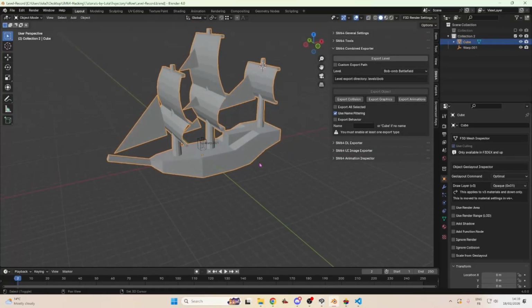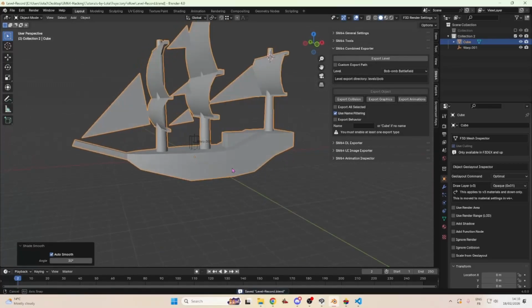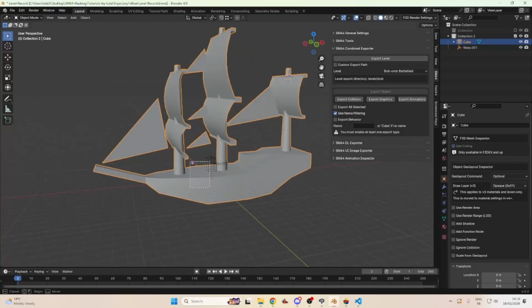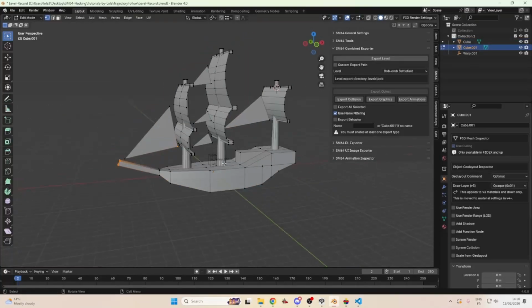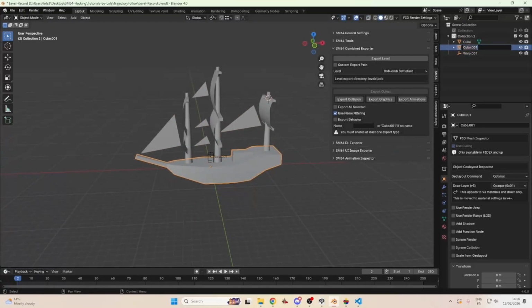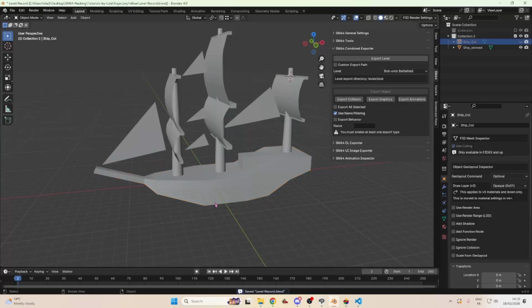Okay, we have our shape. Now, two things we need to do. First, we want to make the collision of this, because we don't want to have this mast and sails in the way. We just want the hull. So I'm gonna duplicate it. I'm gonna select the hull only. Boom. Okay. Perfect. We can hide the collision for now.